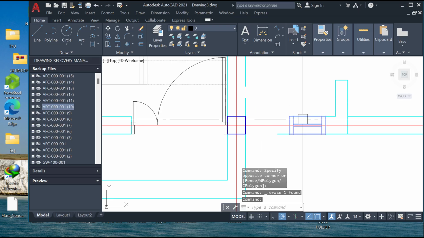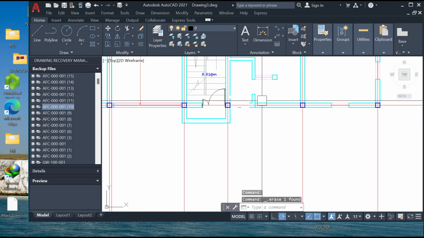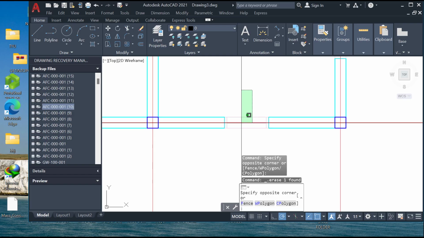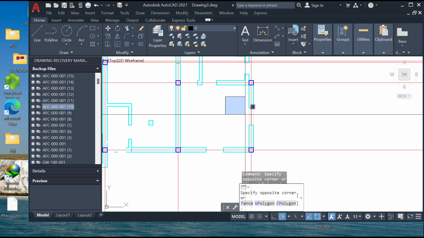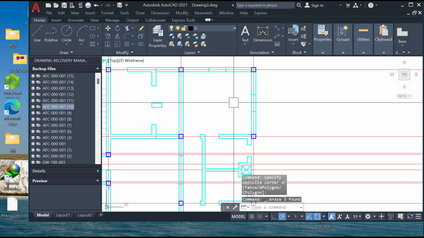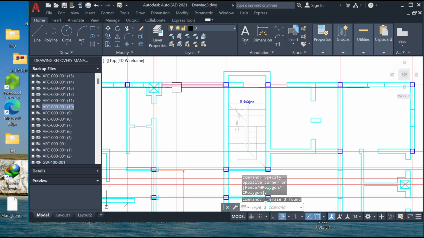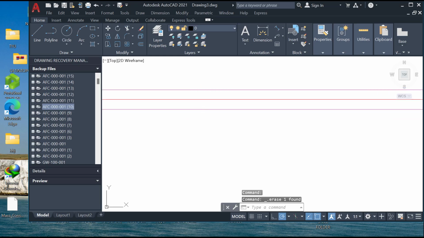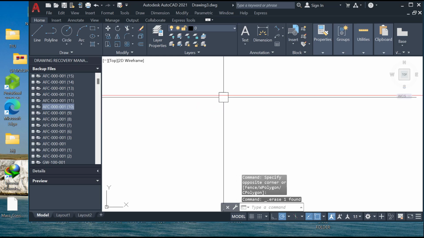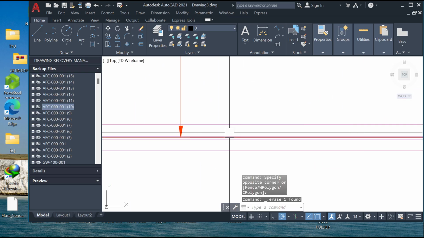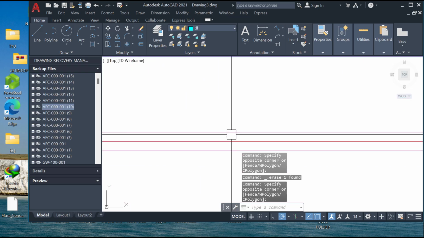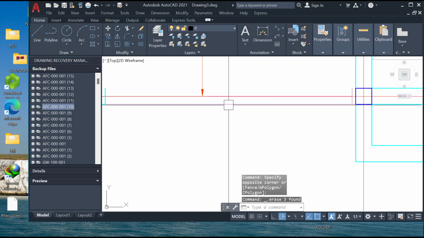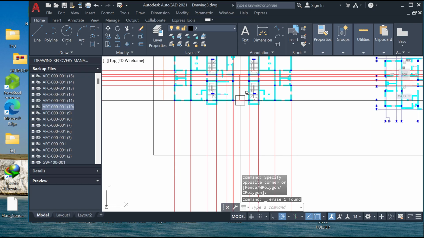Let's take all this out. We do not need this. We do not need this. So let's delete this. Yes, we do not need all this. Let's take this out. Yes, very good. You can see that the structure is actually coming out.